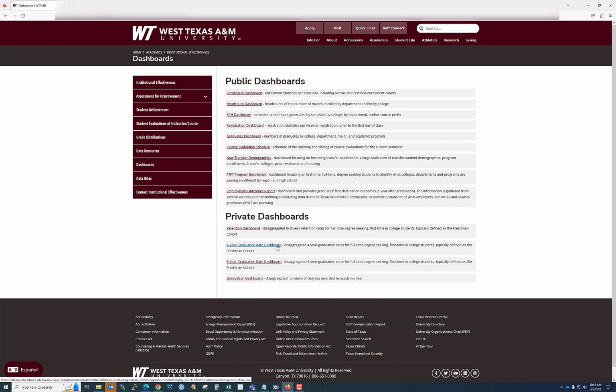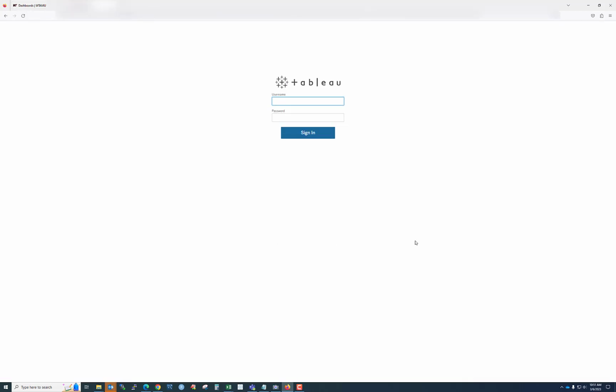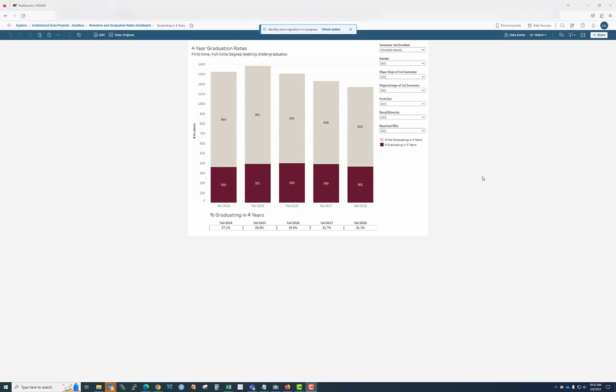users. If I click on that link, it's going to take me to the Tableau login site. I won't let you see me log in, but that is where you'll use your university's credentials to log into the server. Okay, here's our 4-year graduation rate dashboard. This is for first-time full-time degree-seeking undergraduates, what would traditionally be known as the freshman cohort.